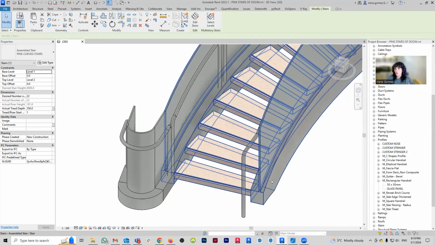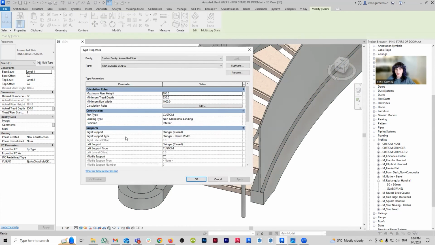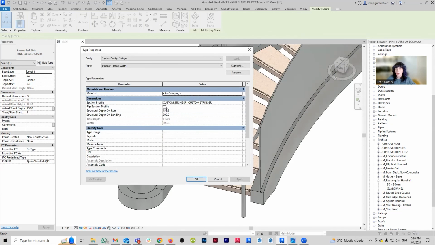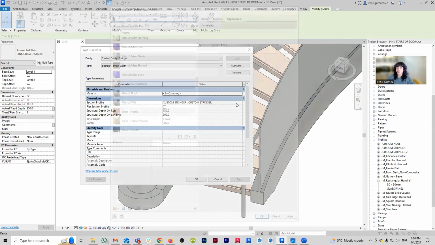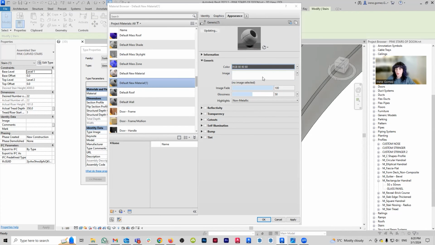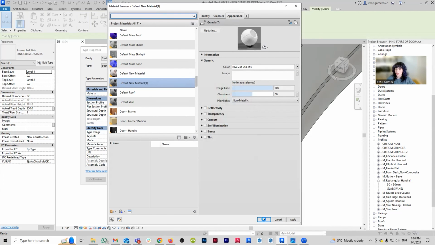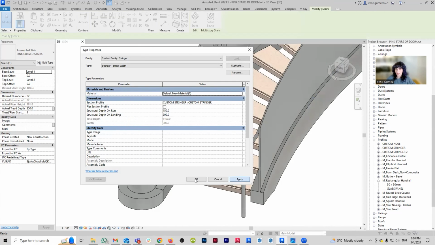Now for the stringers, they're also a part of the stairs, so changing the materials of the stringers is going to be within the type. When I go here, you can see that my stringer also has a material. Now this one is just a white color, so I'm just going to create another material, and this material is just going to be white. I'm not overcomplicating it. We're going to say yes, apply, okay, apply, okay.